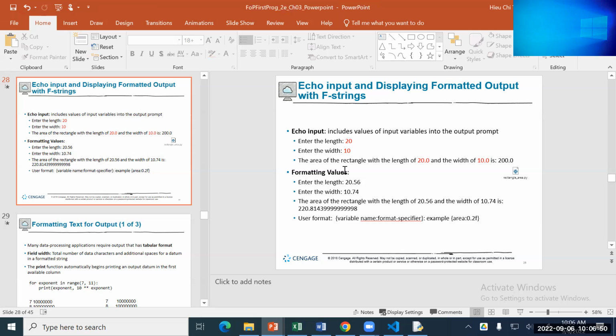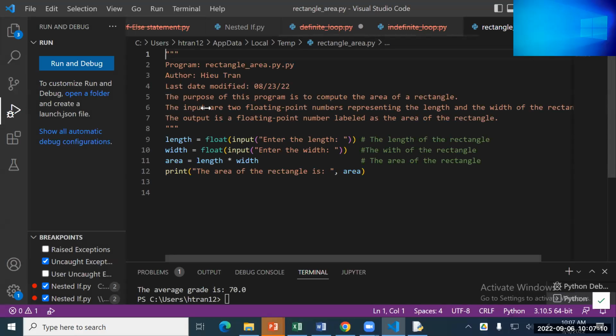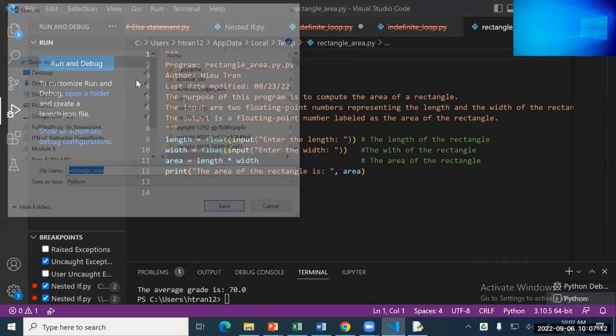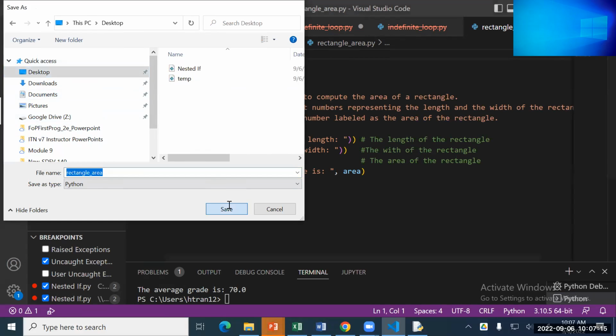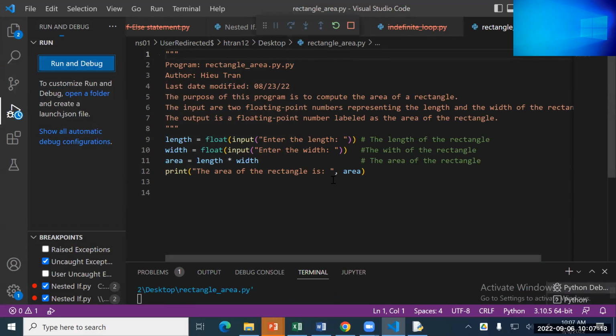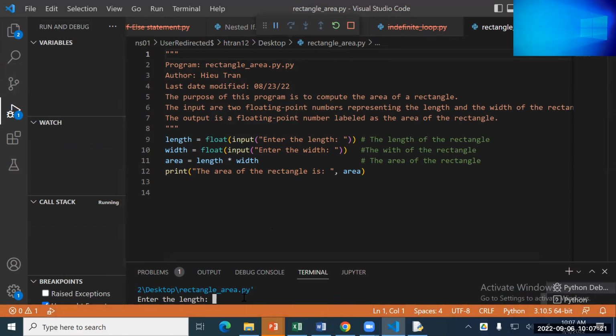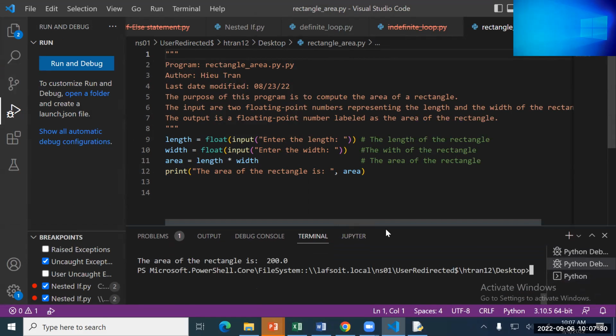Think about a program to figure out the area of a rectangle. I have two inputs here, the length and the width. I can figure out the area, which is the product of the length and the width, 200 here. So basically, I have the length 20 here, I have 10 here, and the area of the rectangle is 200 here.